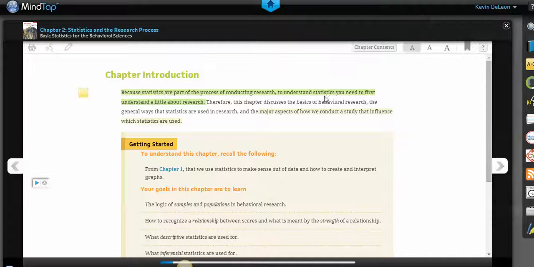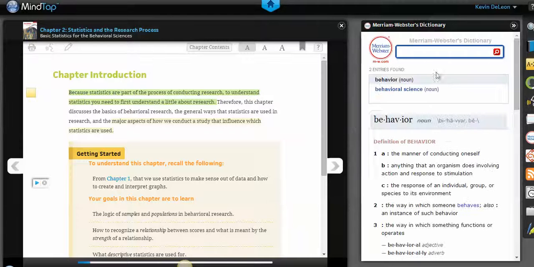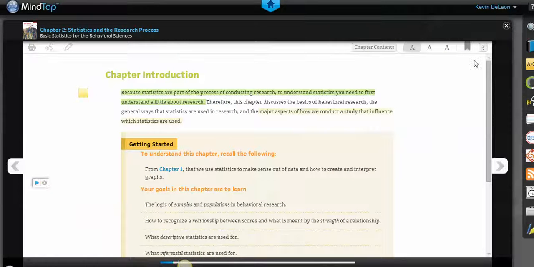And then lastly, if you're not sure what a word like behavioral means, you can highlight that word, release, and come to the dictionary here. A dictionary will come up for behavioral. This is great in case maybe you're shy and you don't feel like asking what a word is if you feel like you should already know it. This is a great way for you to do that research on your own very, very quickly.